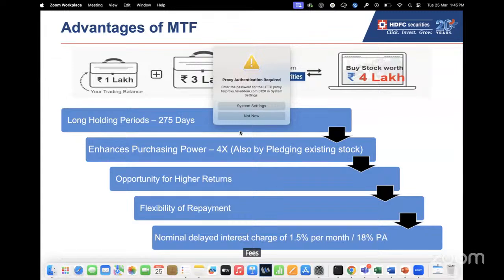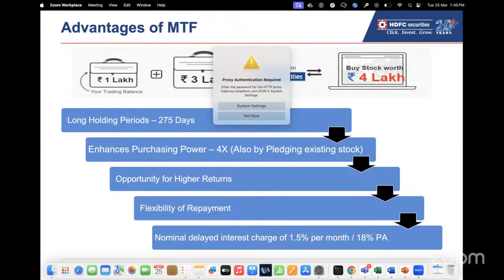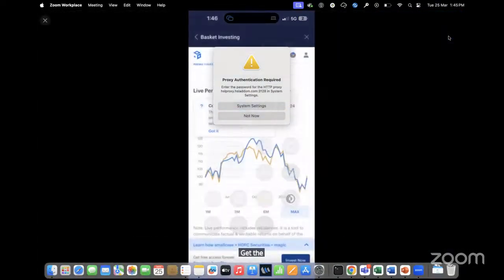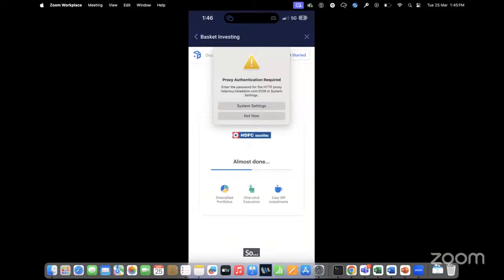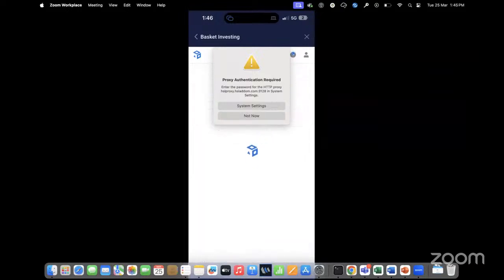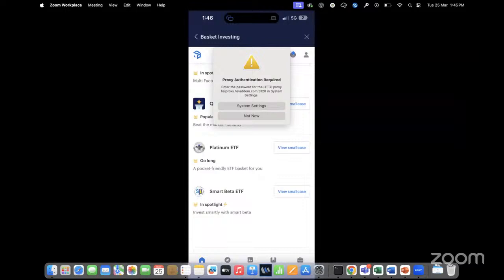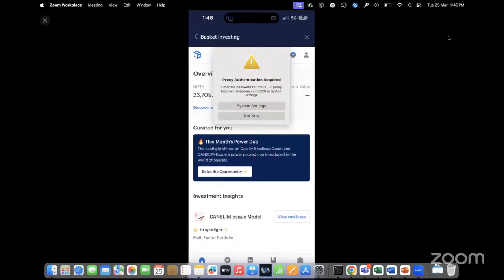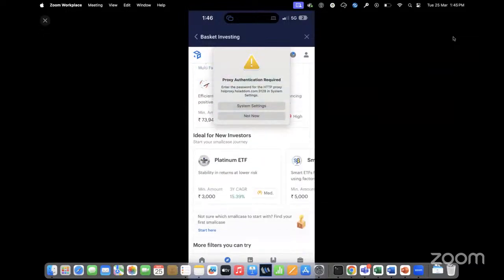Fees on basis. Okay. Mohan, just to answer your question. So okay, let me just share the screen and let me just get the paid basket as well. Just keep one. Get the paid basket for you. Okay. I'm just giving an example of a paid basket.